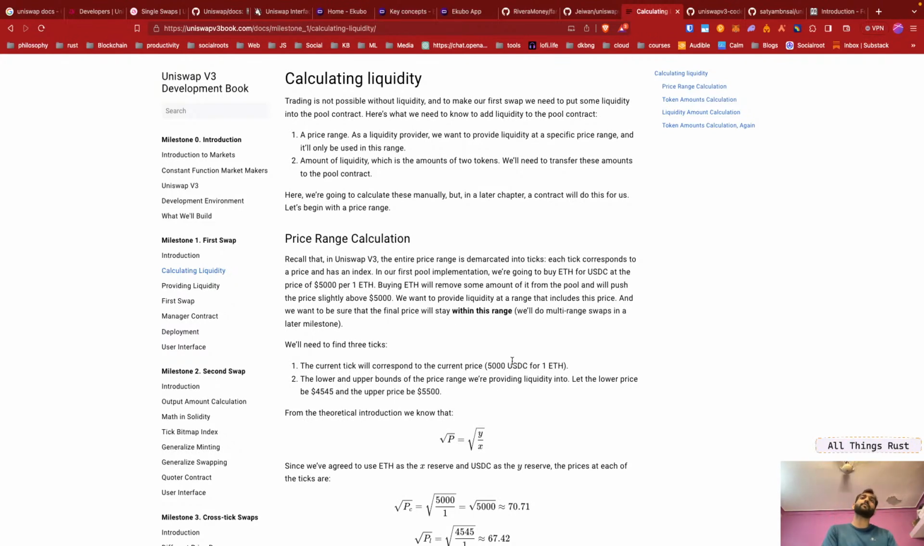A price range. As a liquidity provider, we want to provide liquidity at a specific price range, and it will only be used in this range. Amount of liquidity, which is the amount of two tokens. We will need to transfer these amounts to the pool contract. Here we are going to calculate these manually, but in a later chapter, our contract will do this for us. Let's begin with a price range.